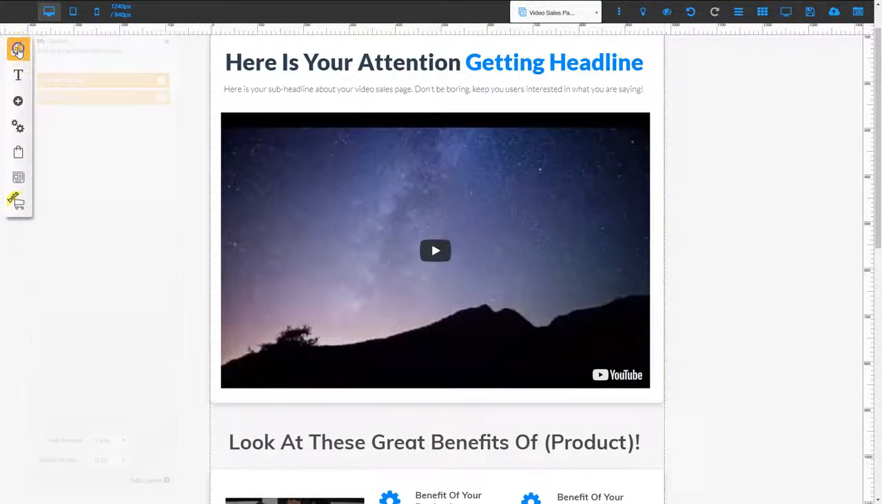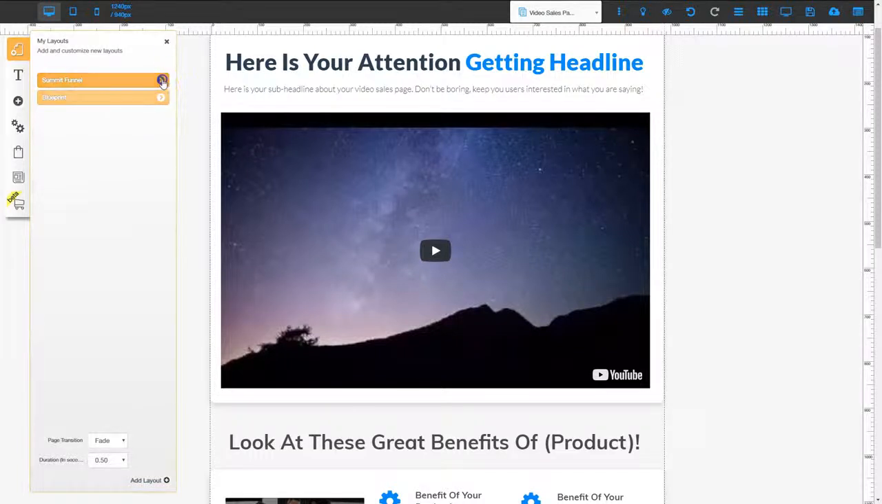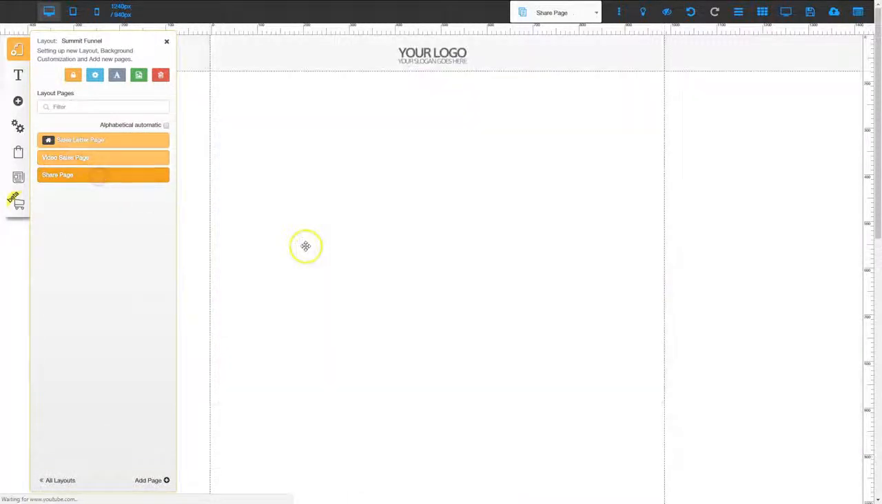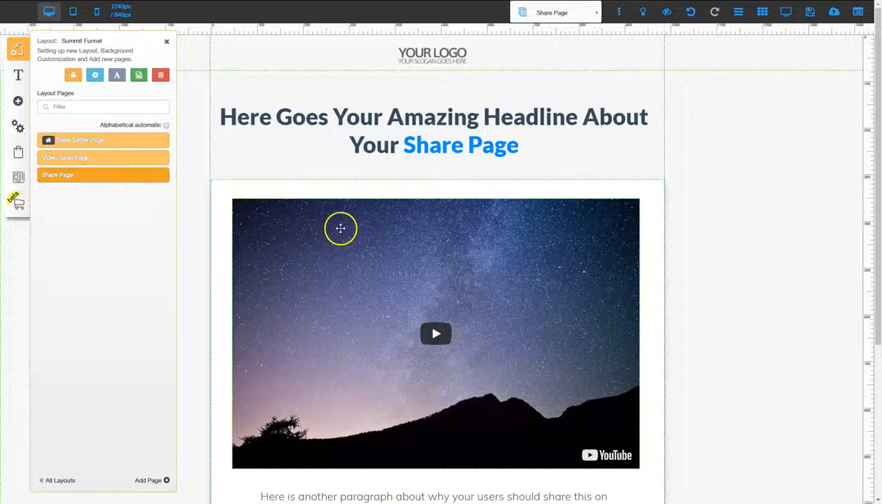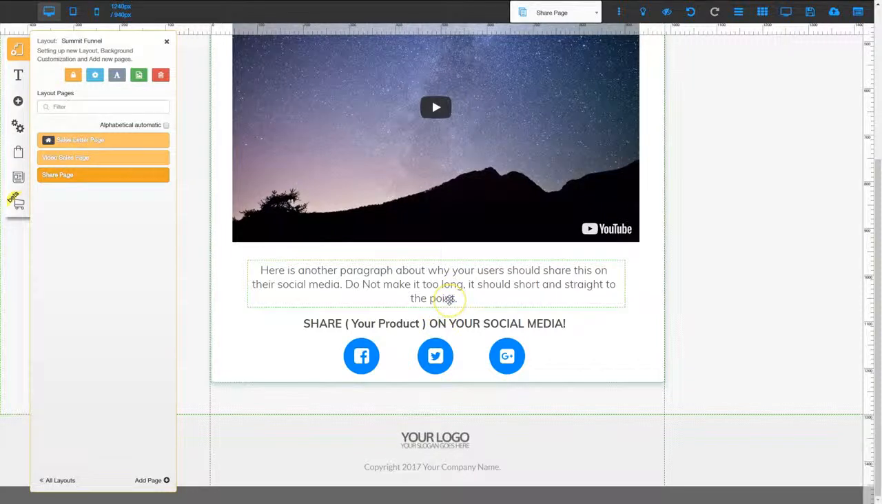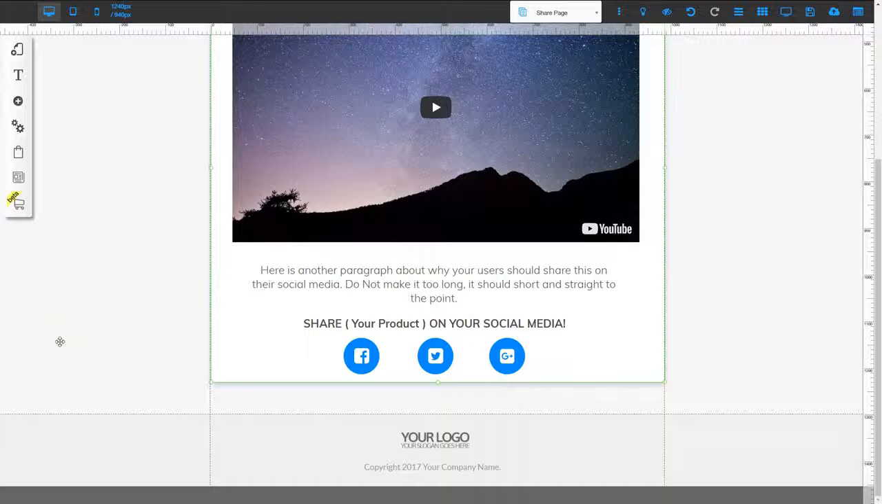So I'm going to click the page icon and the layout and the last page, which is the share page. Now on this page, we have the opportunity to allow them to share your product on social media. So they can share your product, your service, your program, your course, anything like that. So now I can choose to share on Facebook, Twitter, or Google+. So let's go ahead and grab the share icons.